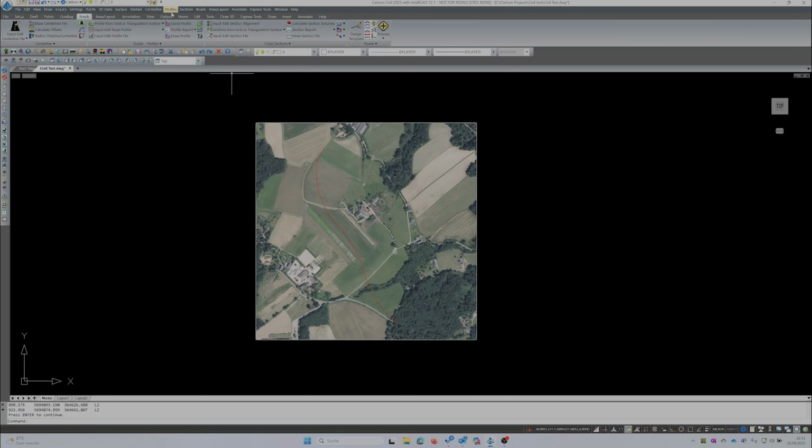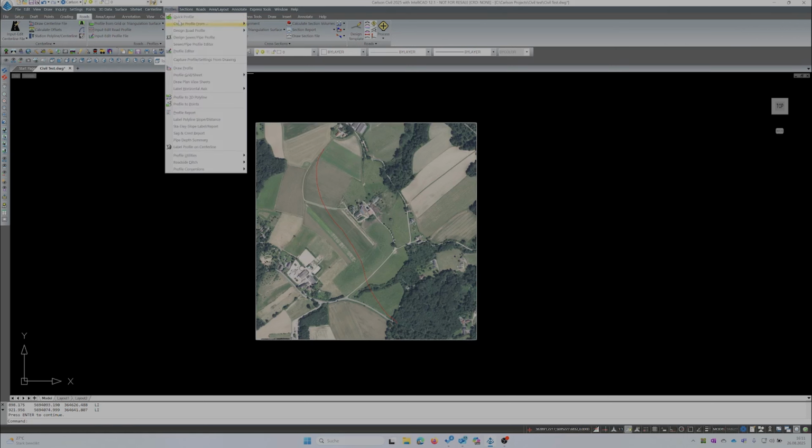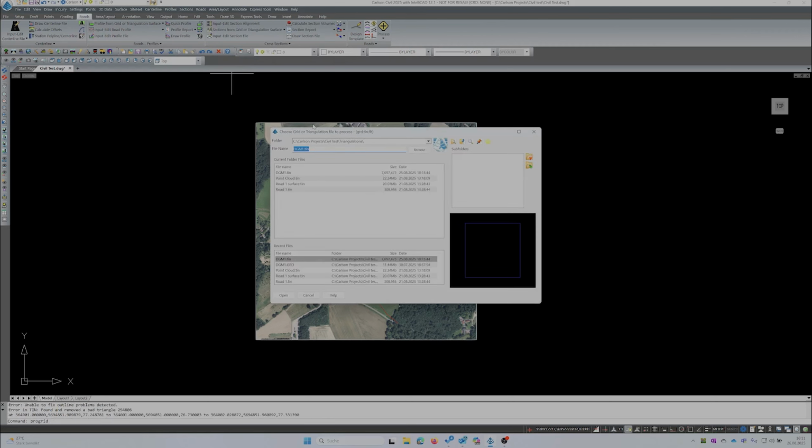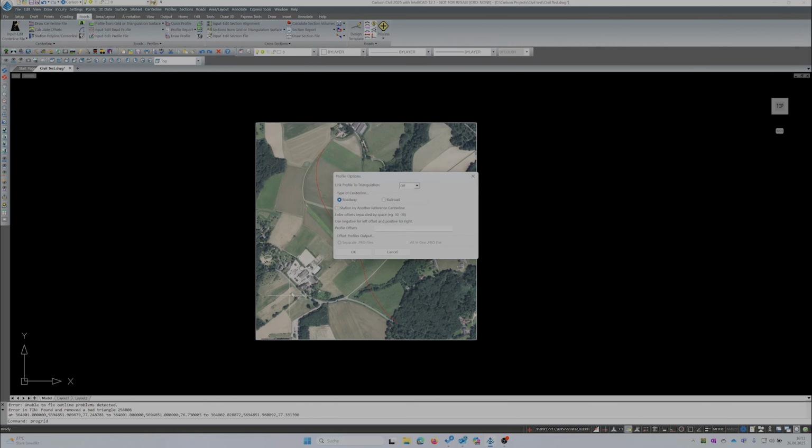The next thing is we need a profile, which will be our elevation changes along our road. So for that one, we go to profiles, create a profile from grid or triangulation file. So it's going to read the information now from our terrain model along the lines of the roadway. Okay, profiles. We don't need a profile offset, so we're building a roadway, not a railway.